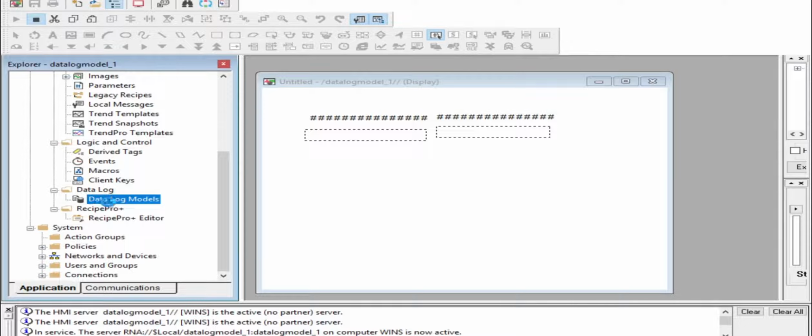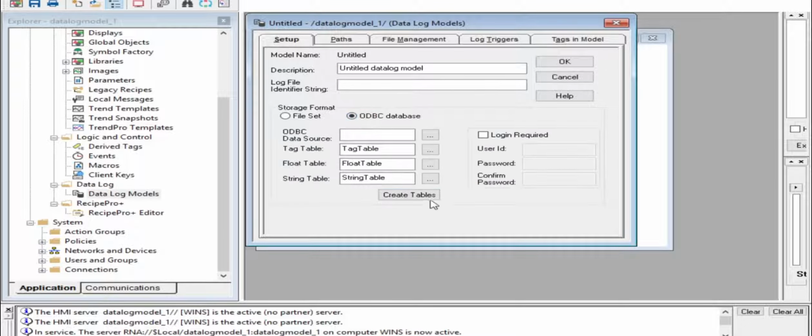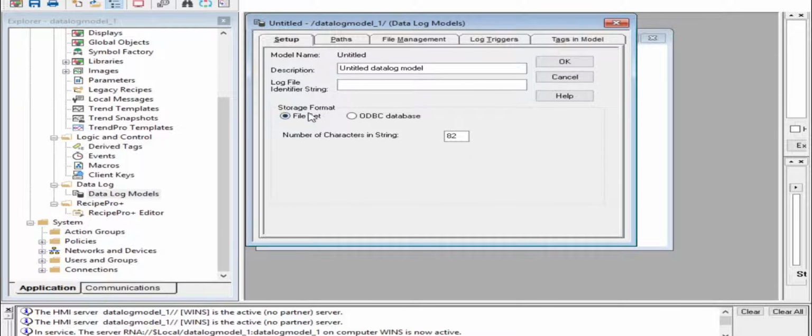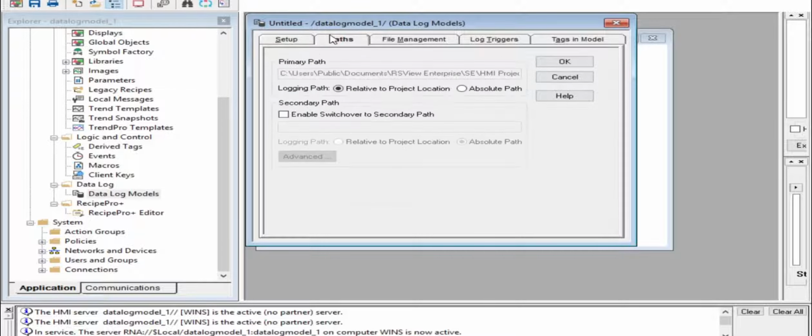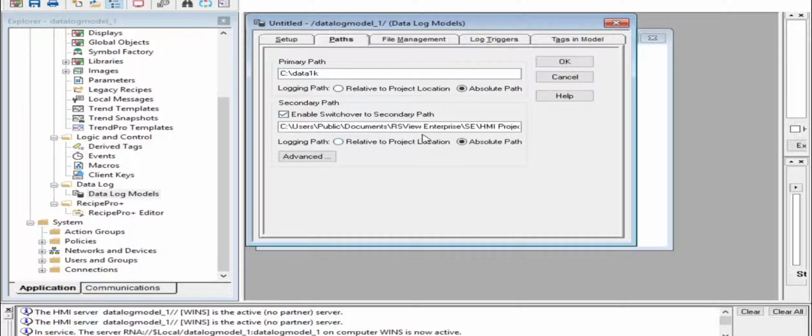To open the FactoryTalk View Data Log Model, in FactoryTalk View Studio, in the Explorer window, open the Data Log folder. Right-click the Data Log Models icon, and then select New. In the Setup tab, specify a log file name. There are two types of storage format. First is file set and second is ODBC database. First we make a file set as the storage format.